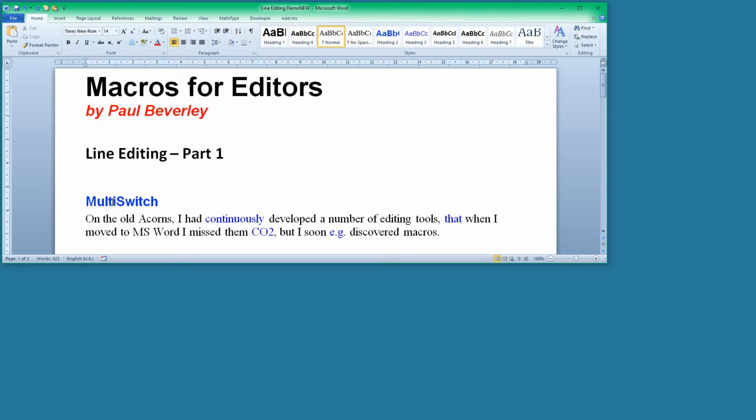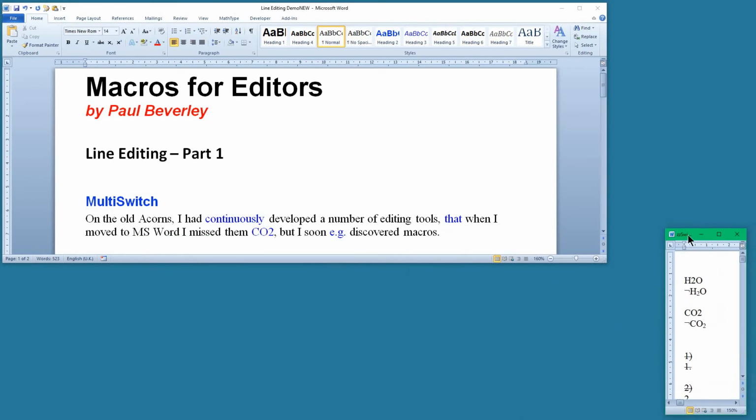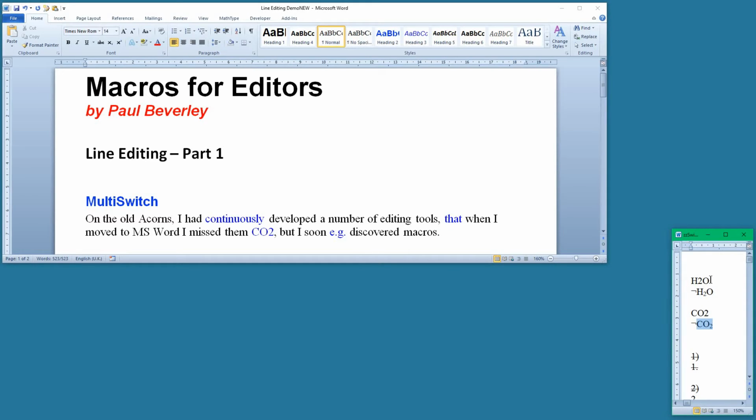So let's get started, and the single most useful macro for line editing has got to be Multiswitch for me. And there's a separate video about that, but let's just give you a reminder. To use this macro, we need to have on screen a list of the words that we are going to want changing. This is just my list, and I keep it updated as I go through day by day.